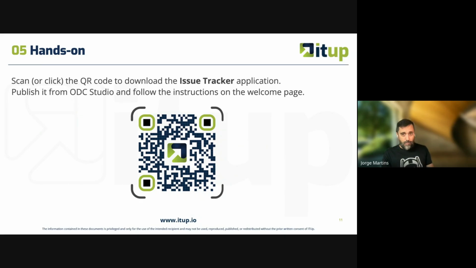The application, if you have the PDF, you can click on the QR code and it's going to open the download location. You can download it from there, or you can scan the QR code and download it. This is an application that you need to publish in ODC Studio. And if you open the app on a browser, it lands on a page that explains the exercise.